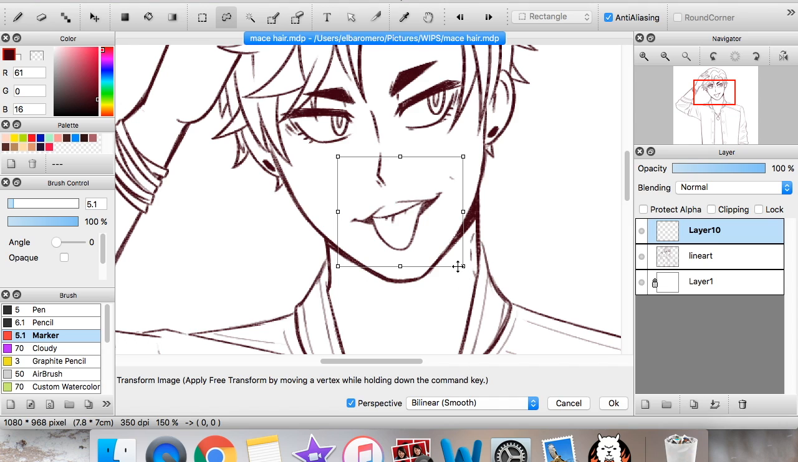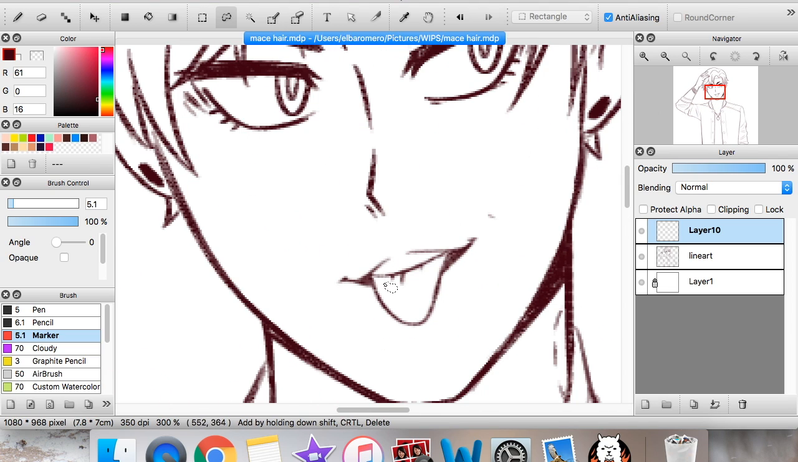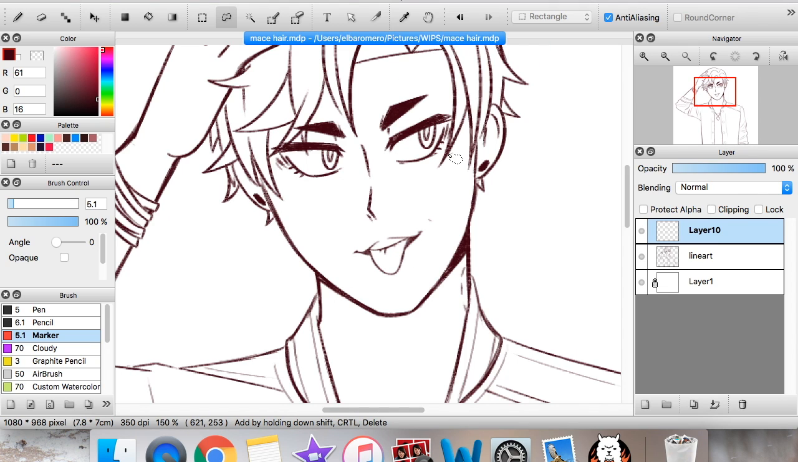If it's on smooth and you transform something by holding down the vertex and then dragging it, let's say I'm going to give him a very tiny mouth, a little baby mouth. He looks so funny. But I don't know if you can tell, but it's not as sharp. It's a bit blurry. That's how it's going to turn out if you have it set to smooth.